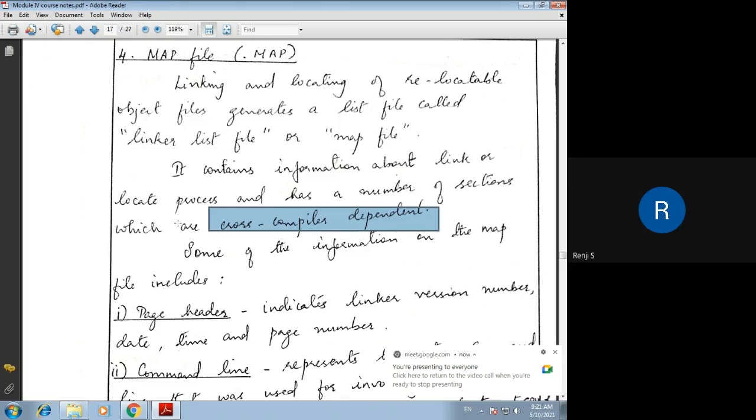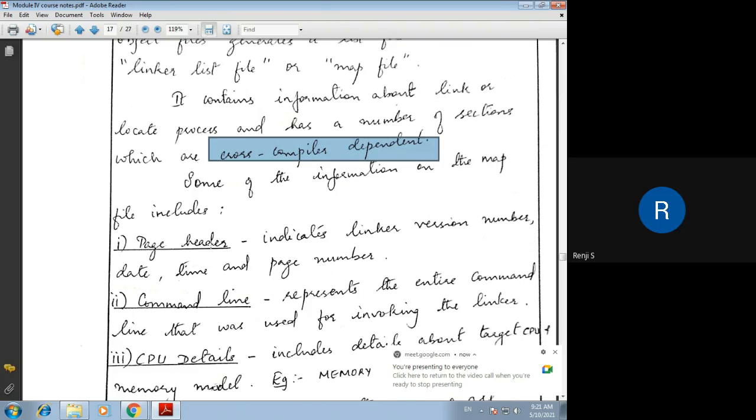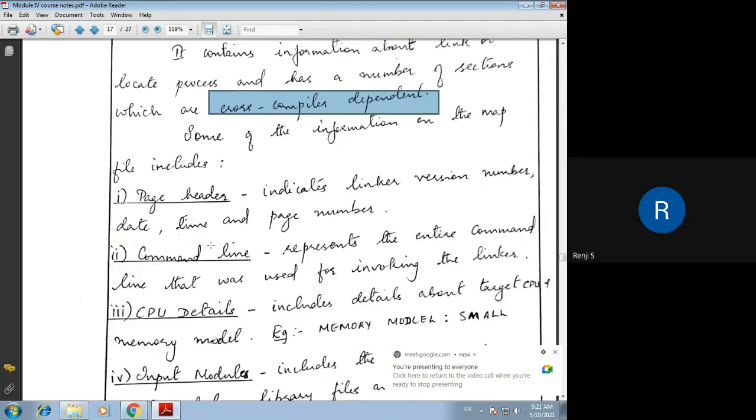It is also called linker list file, and this particular file has a number of sections, and the number of sections may vary from compiler to compiler. That is, it is cross compiler dependent. And let us see what are the information usually stored in the map file.